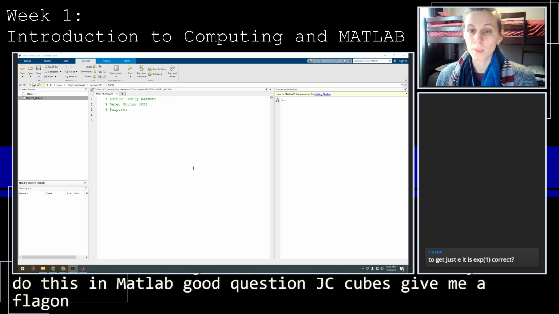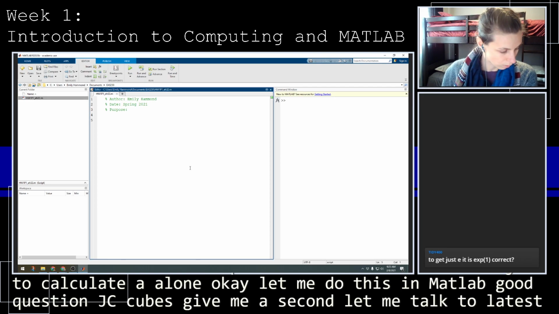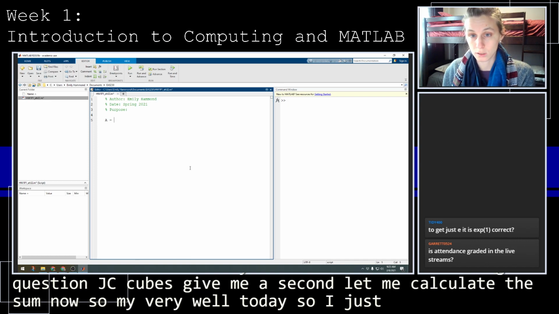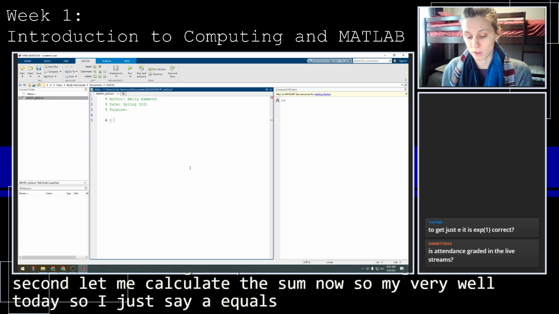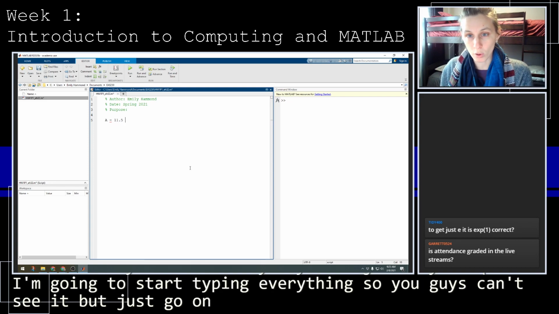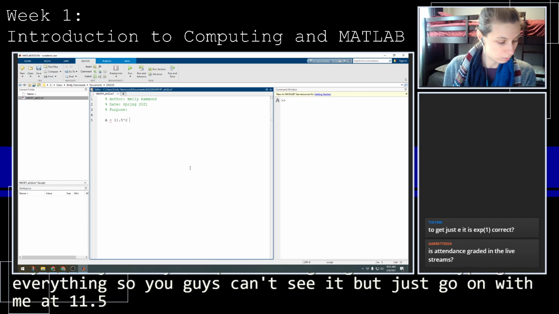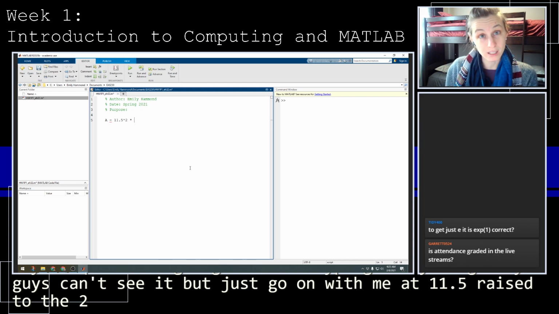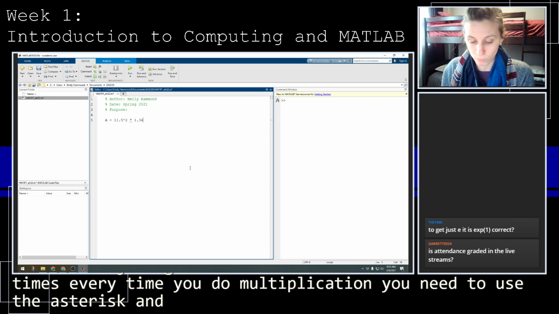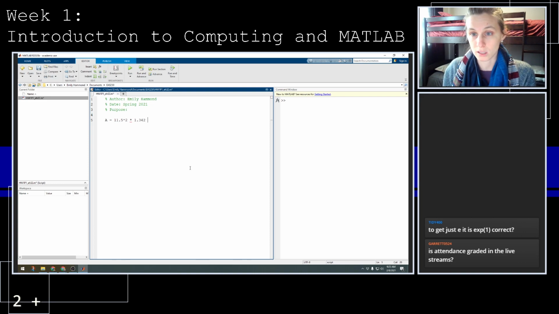Screen share. Let me calculate this in MATLAB. So my variable is named A. So I just say A equals, and then I just start typing everything. You guys can't see it, but just go along with me. So 11.5 raised to the 2 times, every time you do multiplication, you need to use the asterisk, times 1.342 plus, and then I have square root.